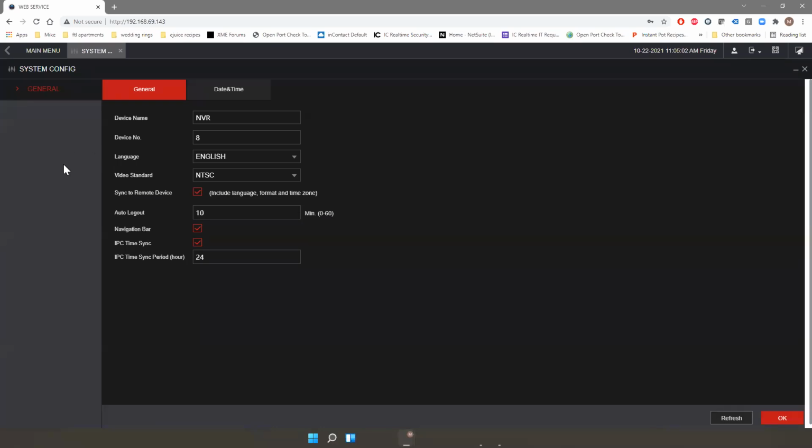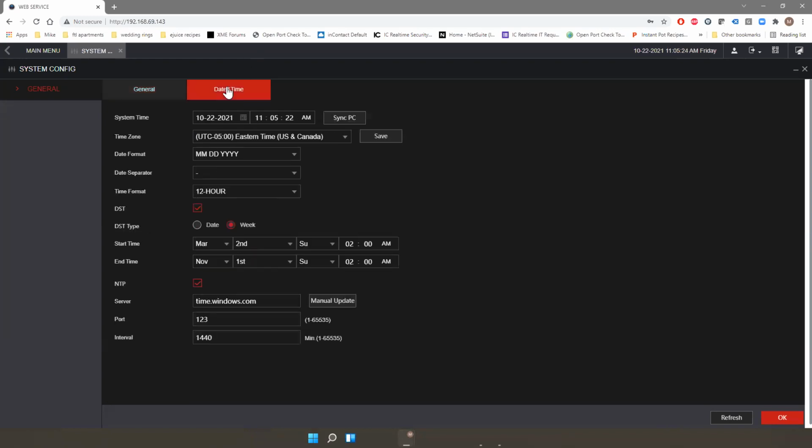So generally, you would have a lot more options here, but under this basic setup, you only have the options you need. You have your general tab where you can name your device. You'll see a device number, your language settings, your video standard, some options here like sync to remote devices, your auto logout times, your navigation bar, and IPC time sync, and your 24 hours configuration. And then you have your date and time settings here. That's all you really need here to go ahead and get your general function set up.